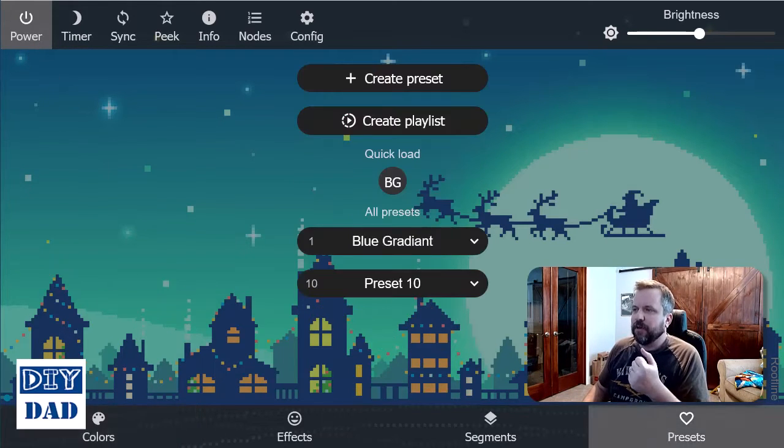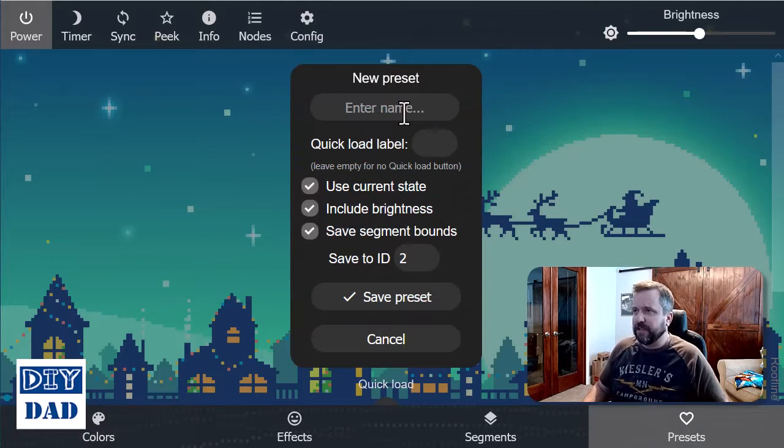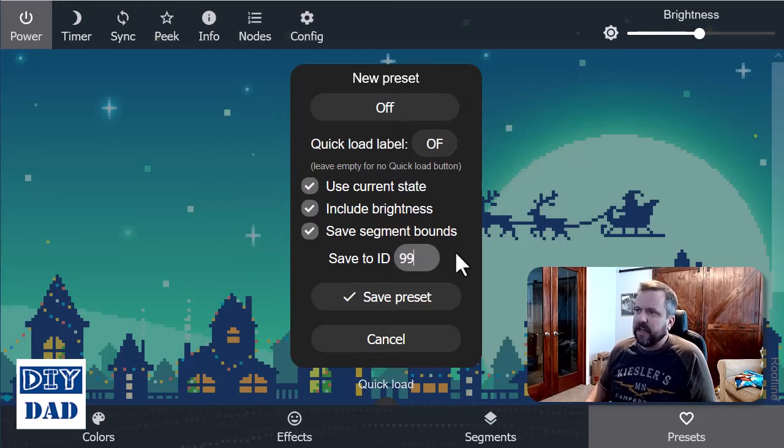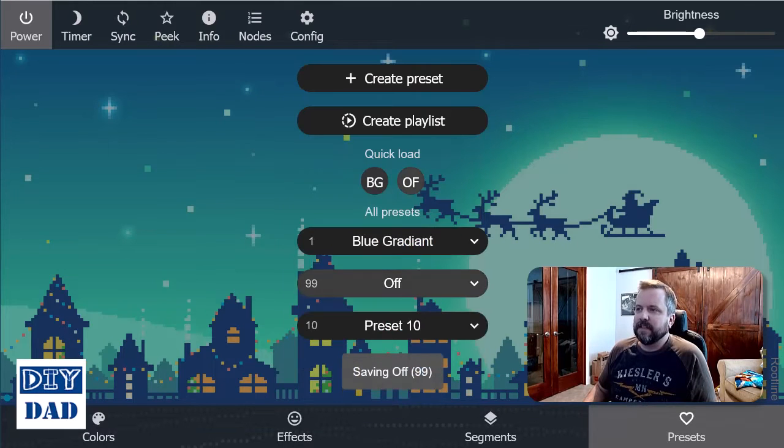So I'm going to go back over to presets now. I'm going to create this preset. I'm going to call it off. Again, I can only use 2 characters, so we'll use OF. And I'm going to give it a number that I remember, like 99, and save it.